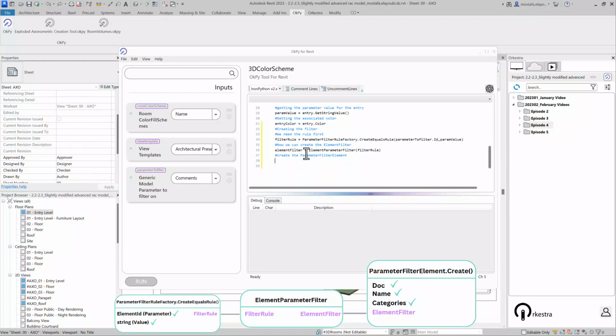All right. We have all the input it takes to build that. So parameter filter element equals parameter filter element create. That's the method. So current document is stored in the doc variable. That's easy. The second thing is the name that we want to give this filter.